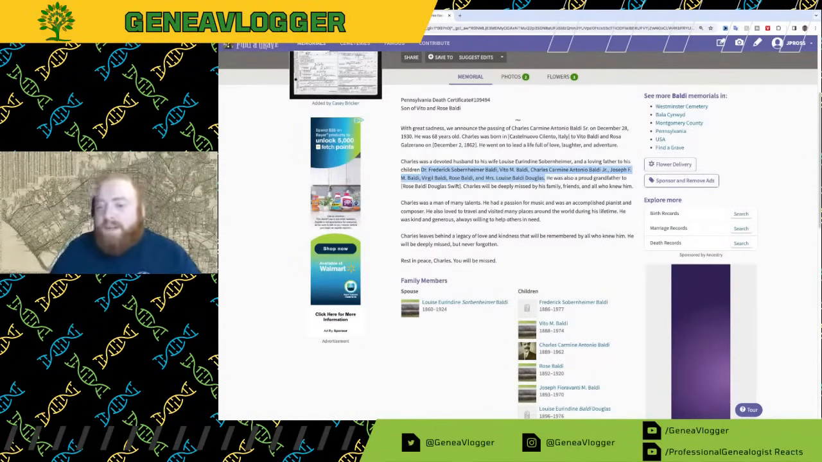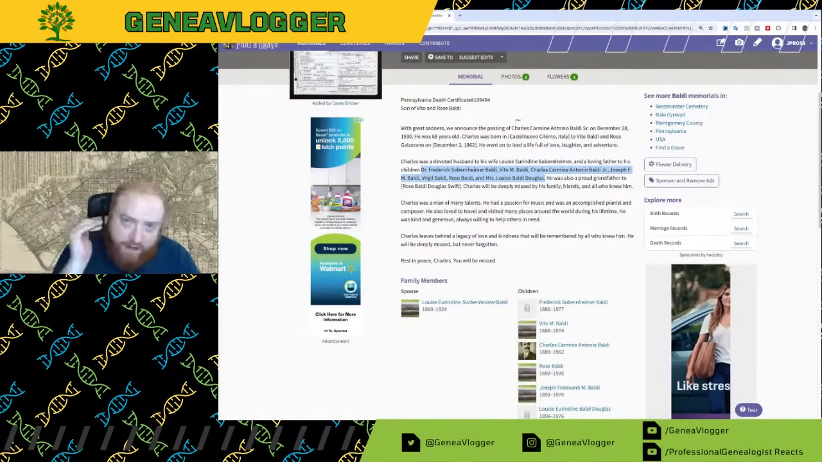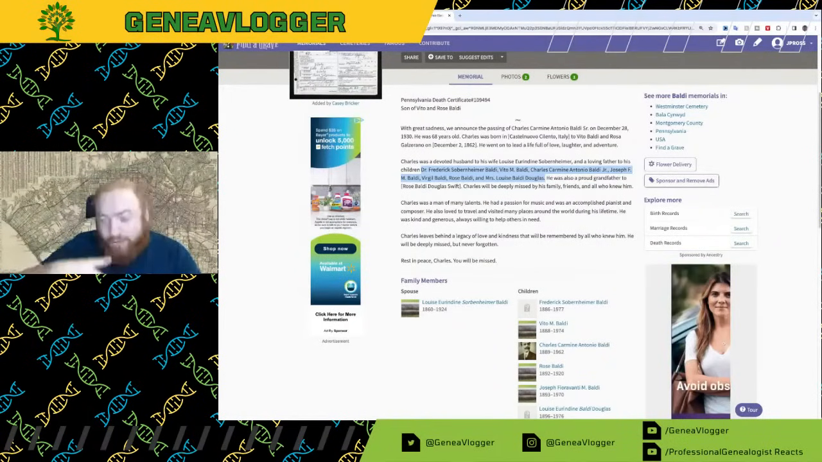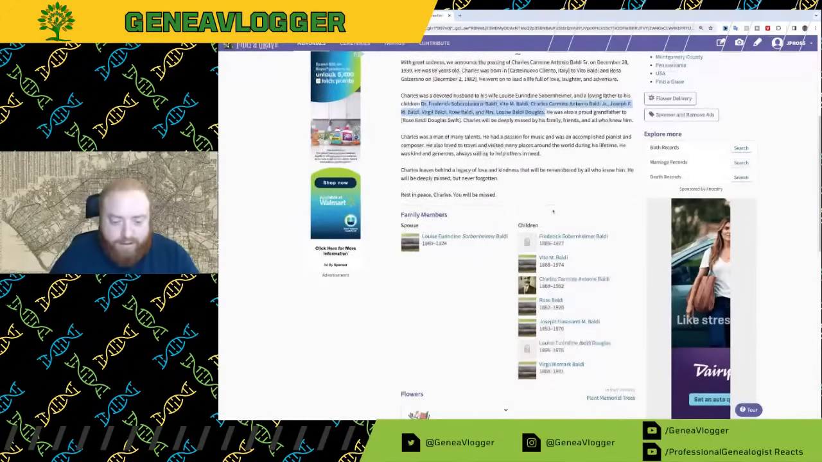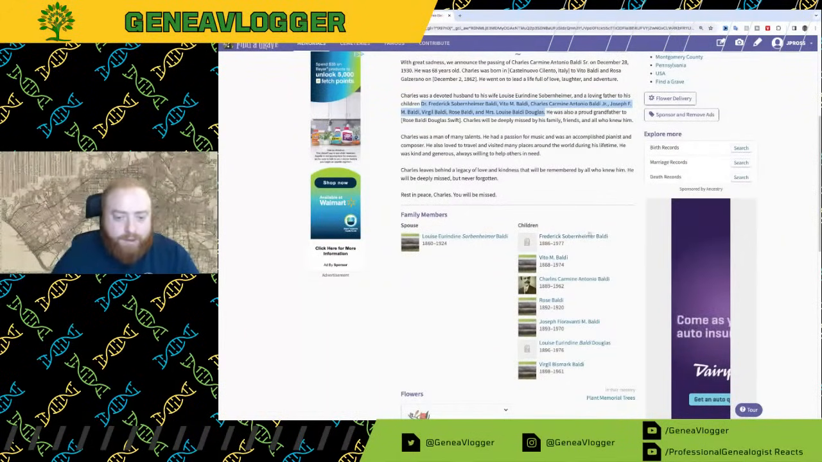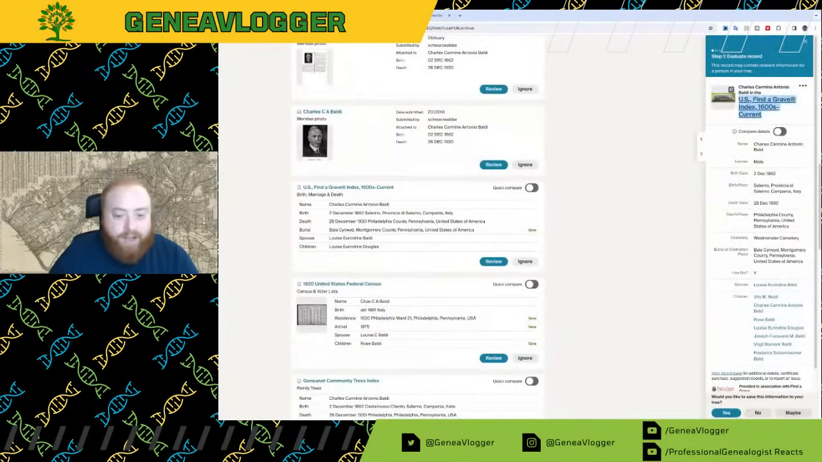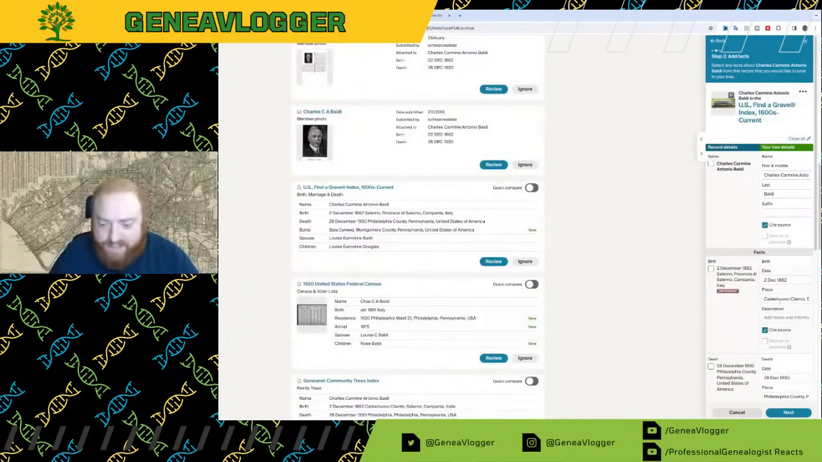That's good for us because when we're doing descendancy research, one of the questions is, have we identified all of the descendants? So first, have we identified all the children? Have we identified all the grandchildren and so on? So looking here to see, we have Dr. Frederick Sobenheimer Baldi listed, Vito Baldi listed, Charles Carmine Antonio Baldi Jr. listed, Joseph, there we go, right there, Virgil Bismarck Baldi, Rose Baldi, and then Louise Baldi Douglas. So we've got that all. That's good. We can go ahead and add all of this in and make sure it's all connected.